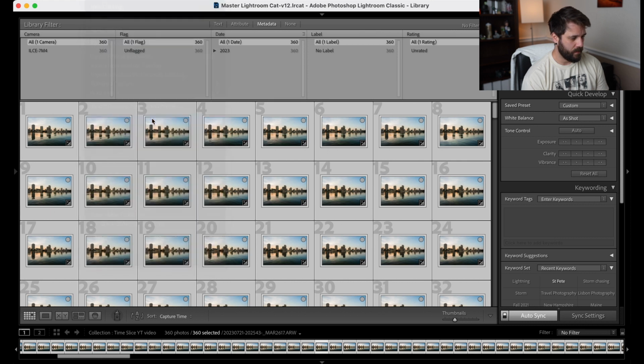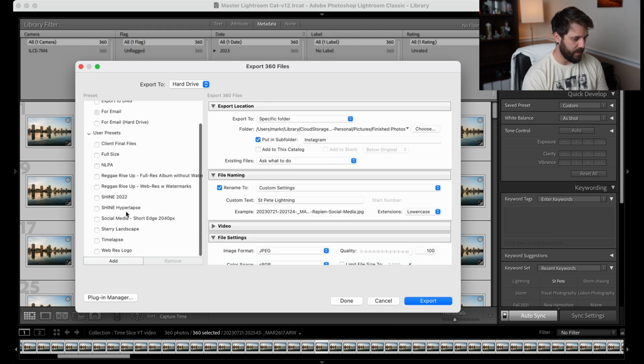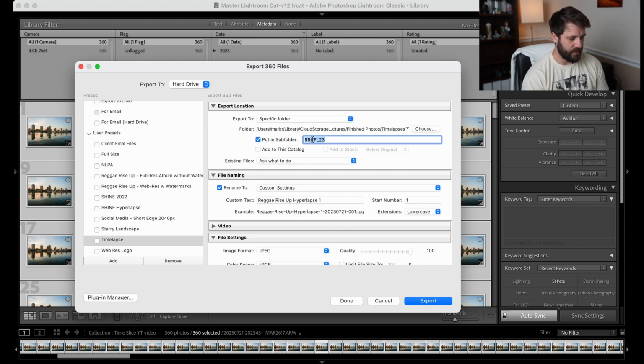I've already got a time lapse export set up in Lightroom, but as you can see, I have this set up for some other stuff. We'll call this Skyline Time Slice. And I've got it set up so that it would do that. And we're going to do St. Pete.